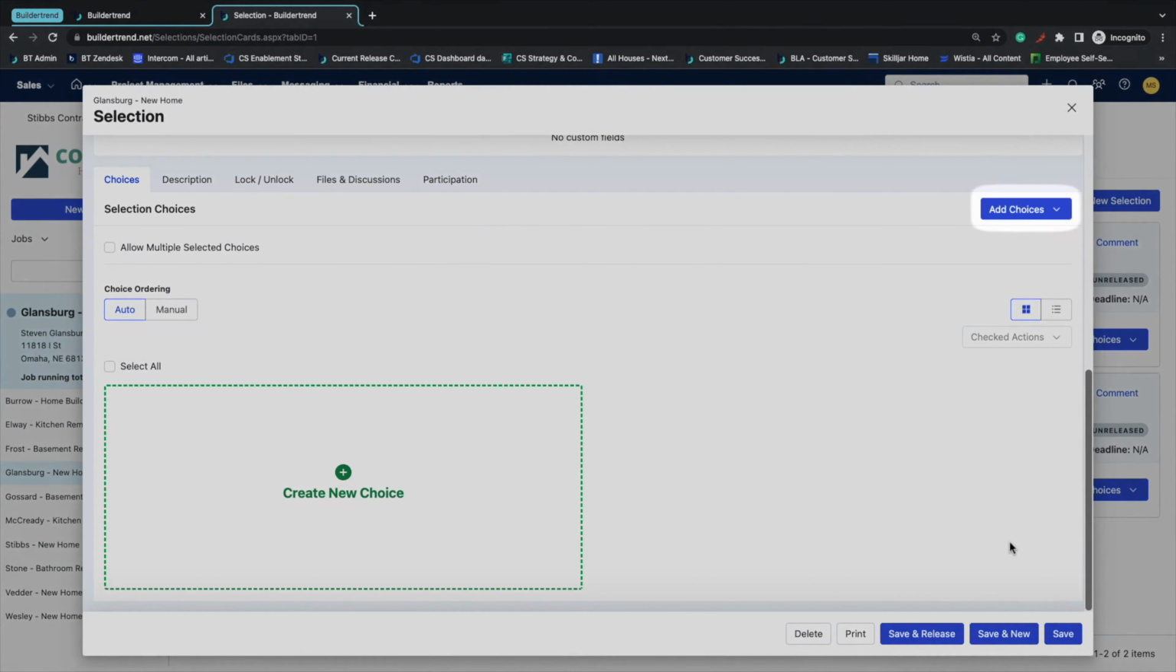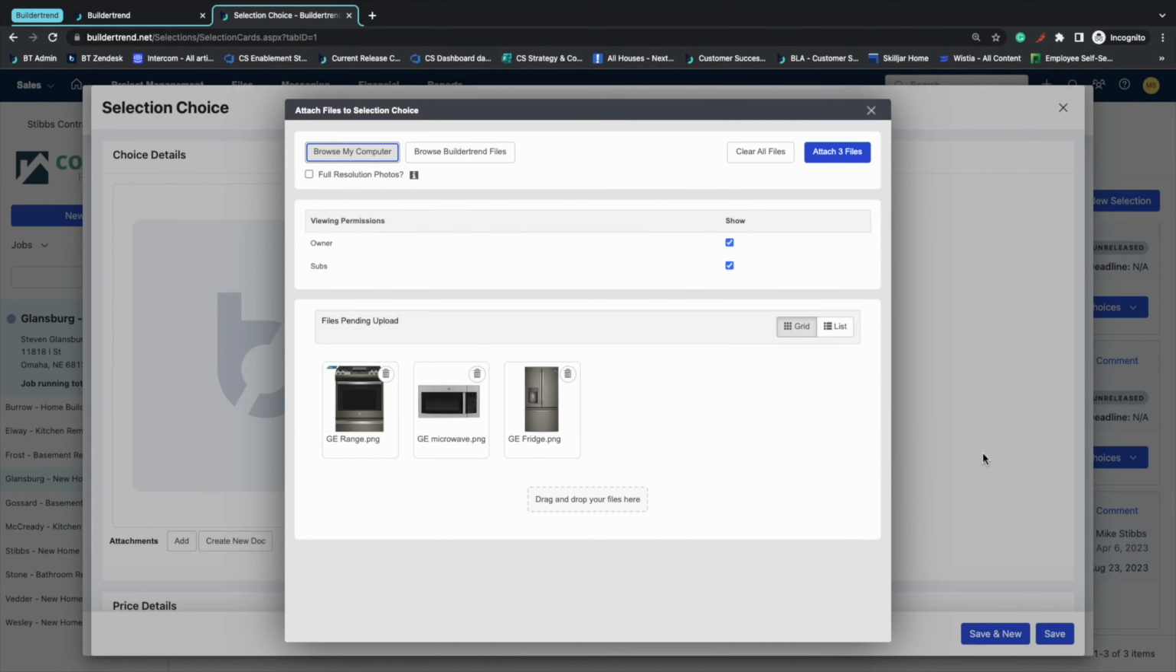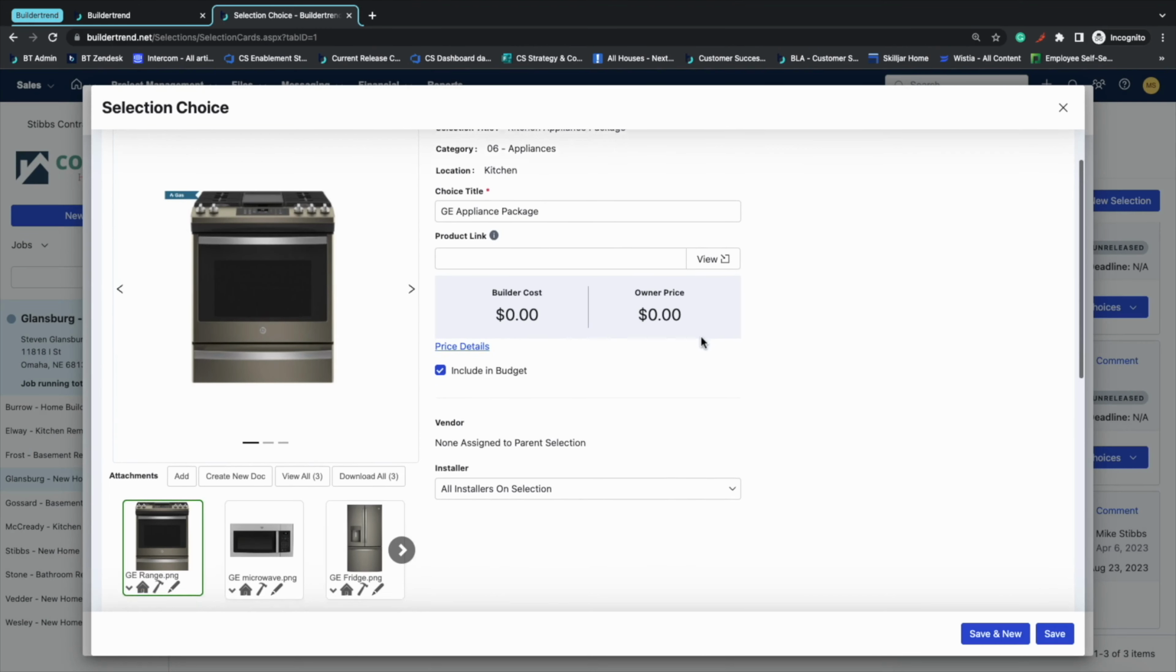Keep in mind, attachments can be added to the choice, and this is a great spot to store choice-specific PDFs as well as upload photos to help sell the product. Photos are very impactful with selection choices, and you have the ability to set the main photo that is displayed by clicking the down arrow and selecting Set as Main Photo. You can also choose to hide or show specific photos or documents from your customer and/or subs and vendors.